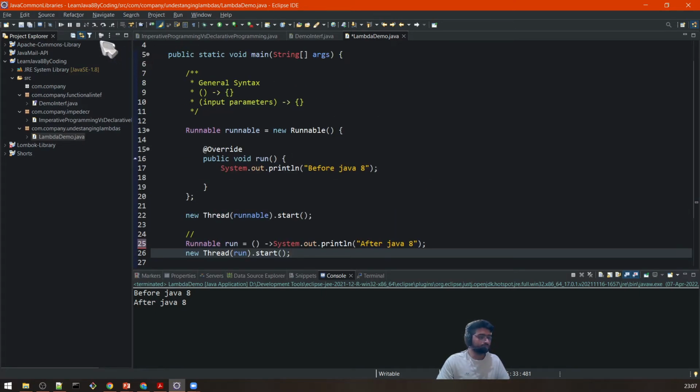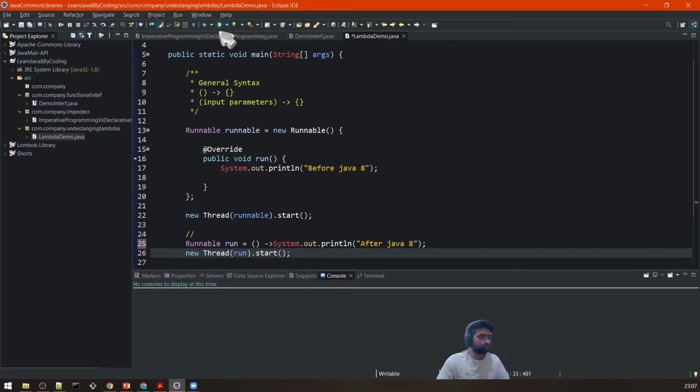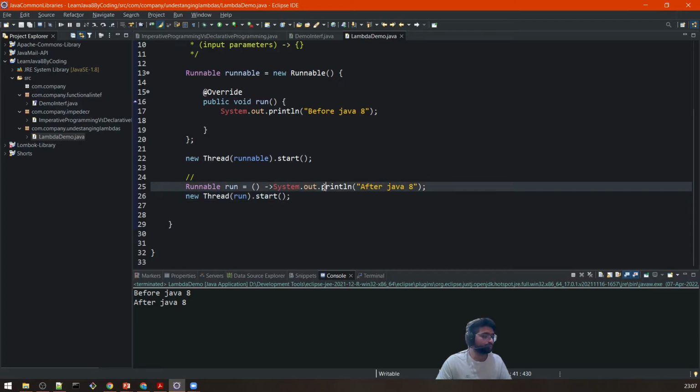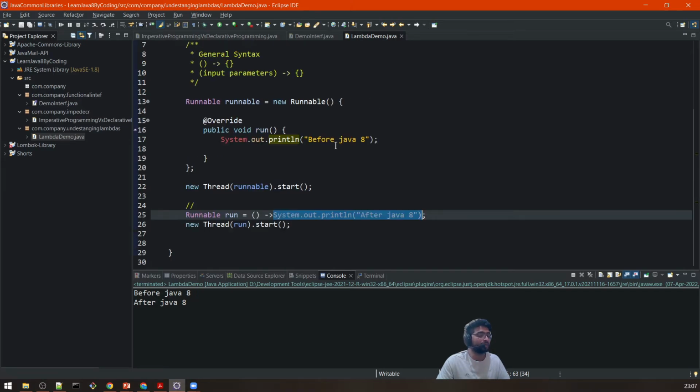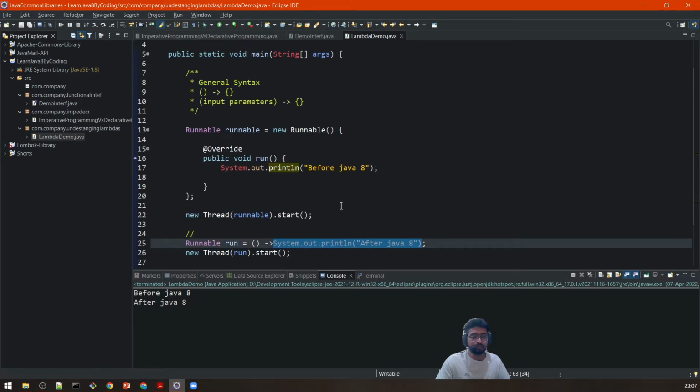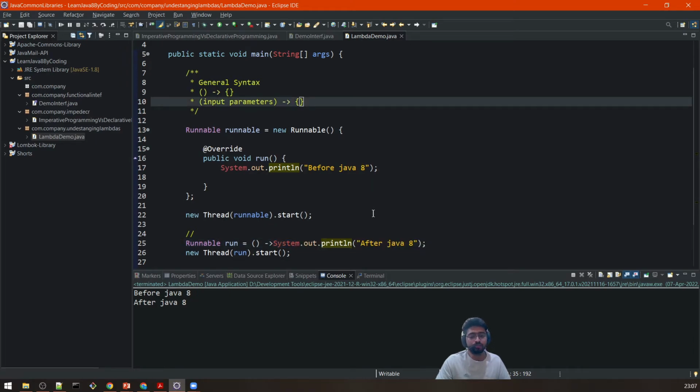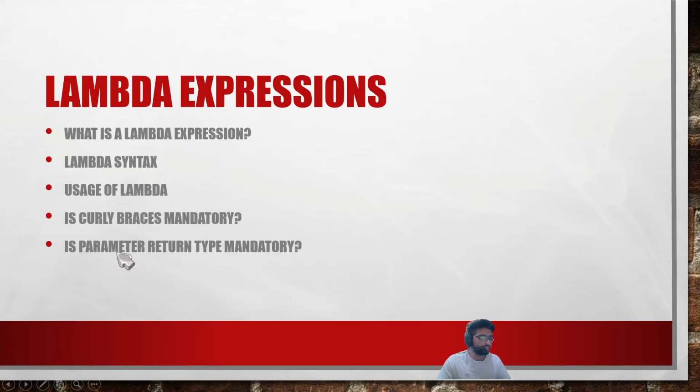Let me execute it. Save and launch. All right. So when there is a single statement, the curly braces are not mandatory. But if there are multiple statements inside your lambda body, then you need to place them within the curly braces. The next question we have here is whether the parameter return type is mandatory.